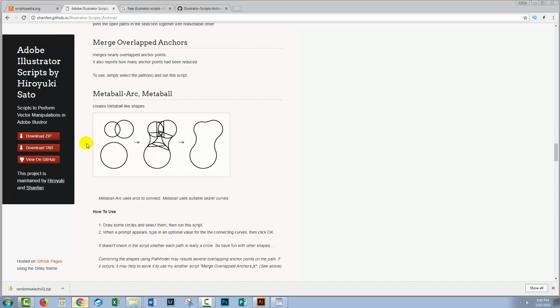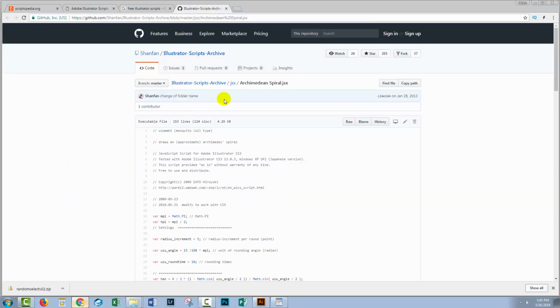Now, most of these scripts are going to download as a zip or a tar file that you will then unzip and install into Illustrator, as I've shown you how to do. But some scripts might come a little bit differently, and let's have a look at one. This is an Illustrator script for an Archimedean spiral. That's a spiral that is nice and even, not the kind that you get from the spiral tool in Illustrator.